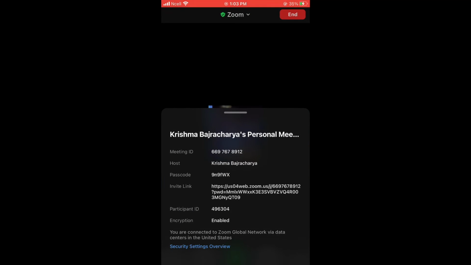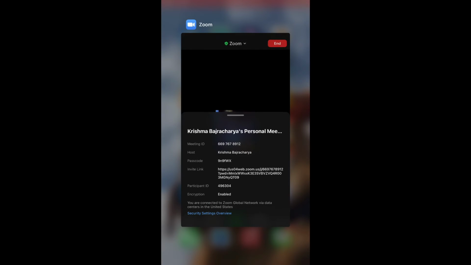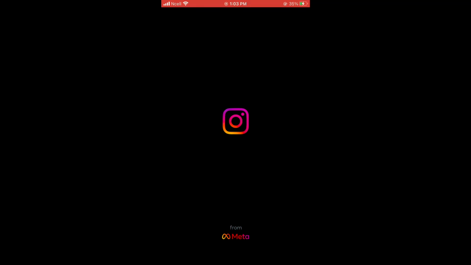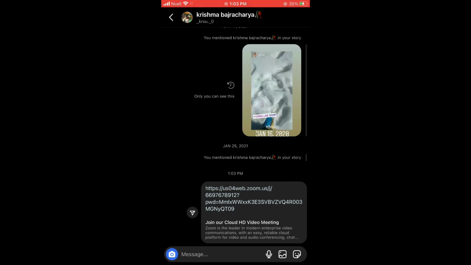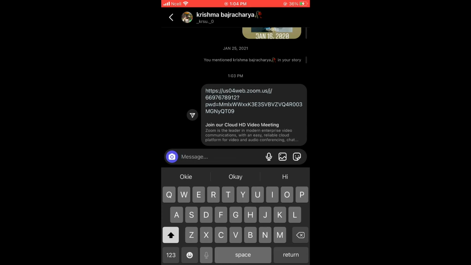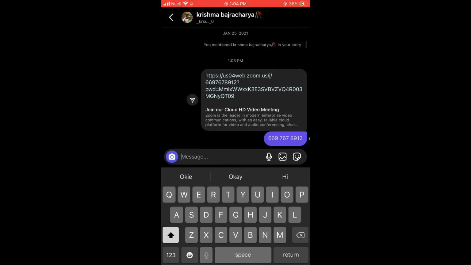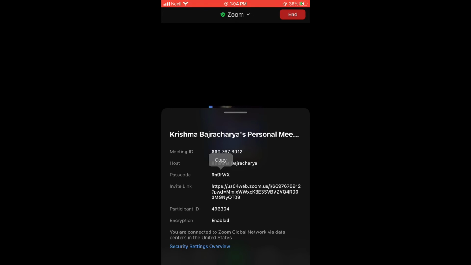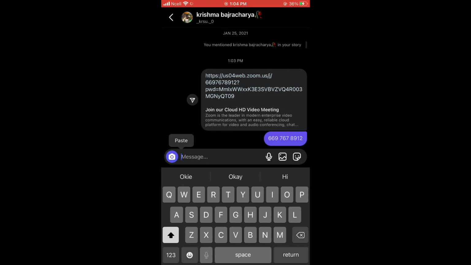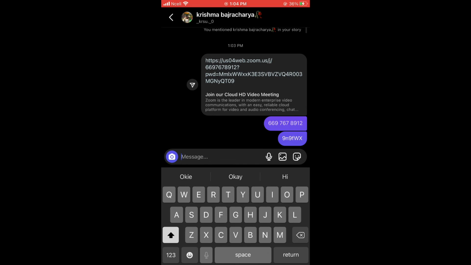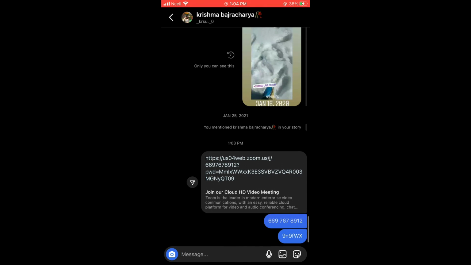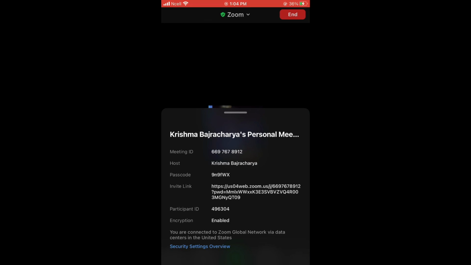The other way to add participants is by copying the meeting ID and sending it to them. But when they use the meeting ID, they also have to have the password of it, so you have to send the meeting ID as well as the password. Now do the same procedure for the password as well. Copy it and then paste it, then send it. And now they can join the meeting either by clicking on the link given or by entering the meeting ID and password that you have provided.